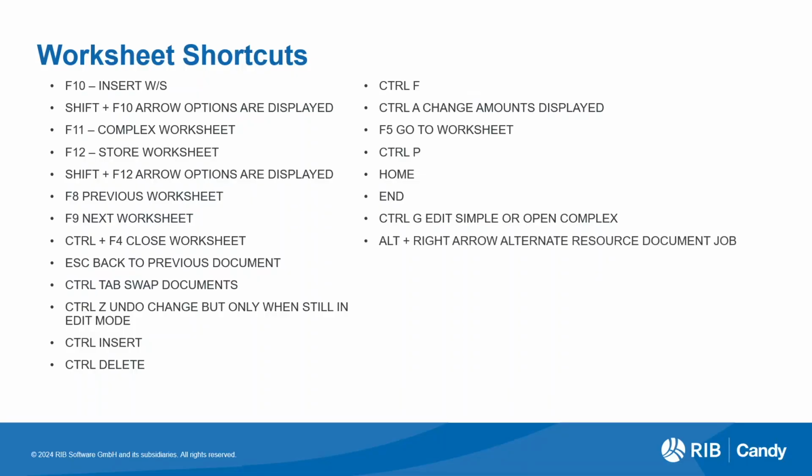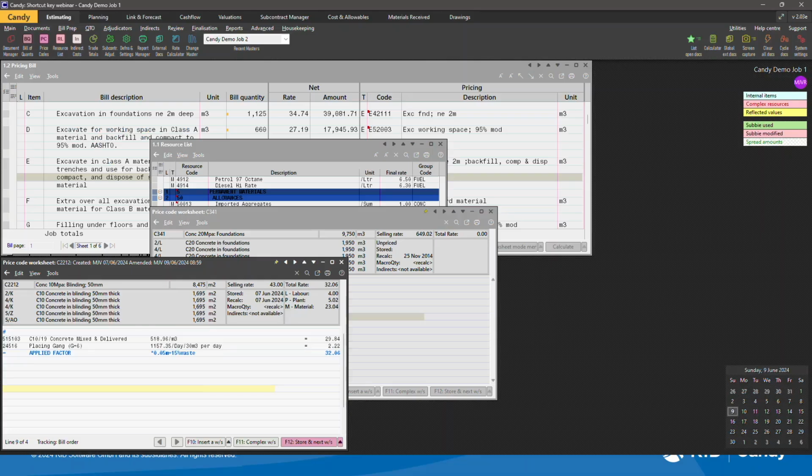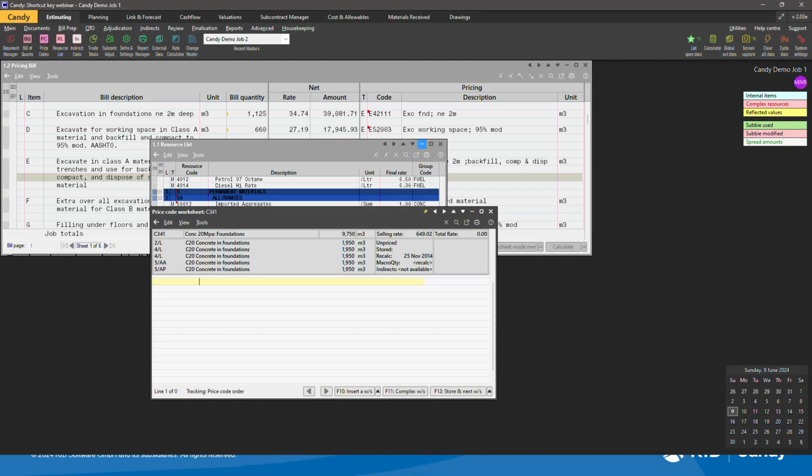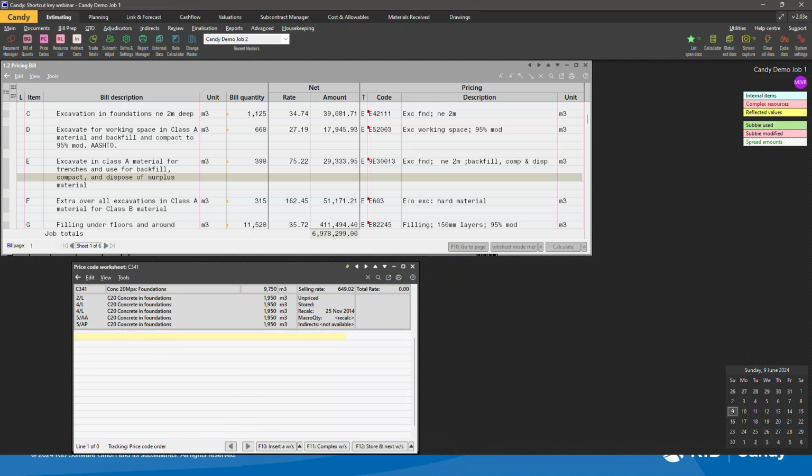Alt left and Alt right arrow keys, as well as Alt up and down arrow keys and the Alt Enter key, is how you navigate your alternative documents. Now, this is very nice if you're pricing an item and you are not sure what your resources are. I would like to price this 20 MPa concrete in foundations, and I am not sure what the resource codes are, and I want to use my alternative document to price this.